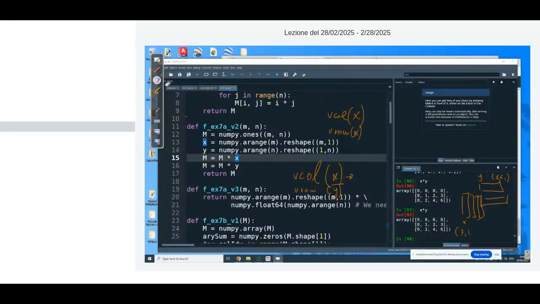We won't call reshape because that's more difficult to read if I always have this reshape. While if I have vcol of x times vrow of y, this is easy to understand. I'm doing the column version of vector x times the row version of vector y. Why is it more safe?